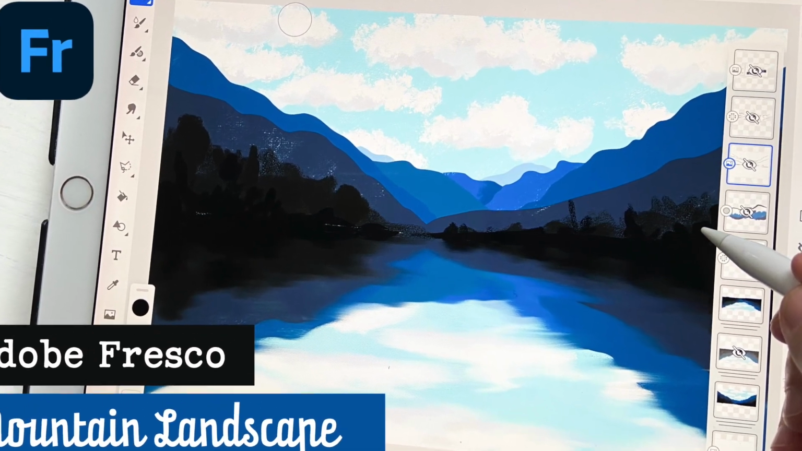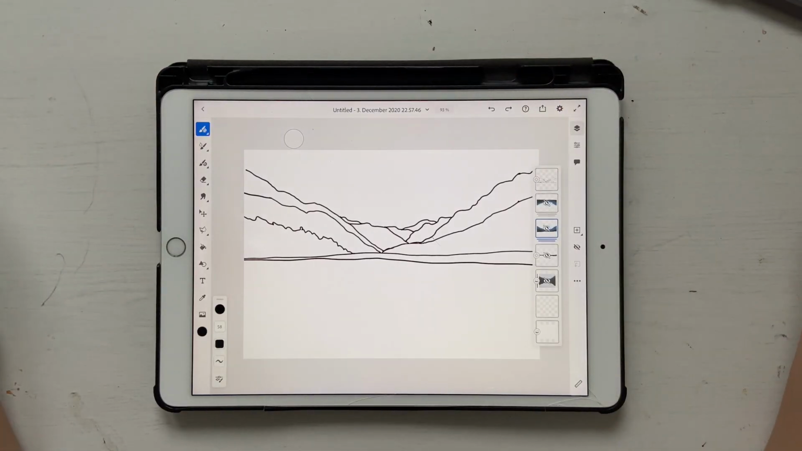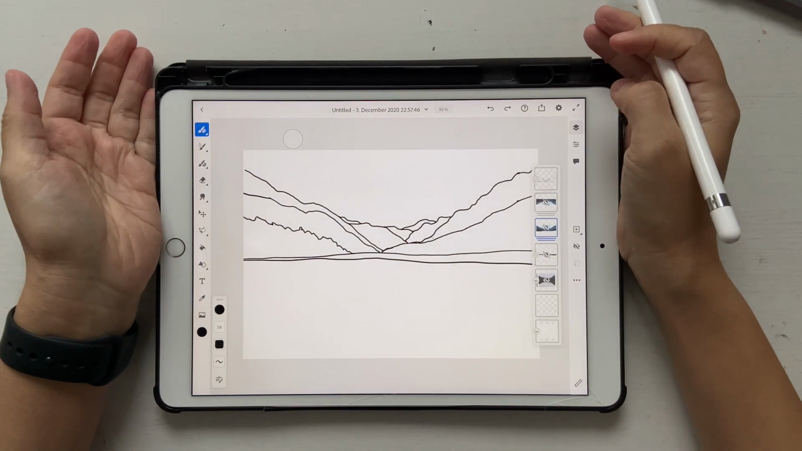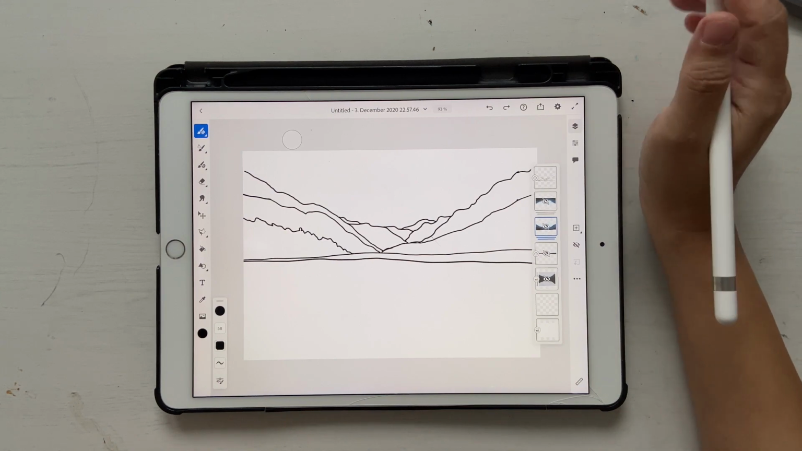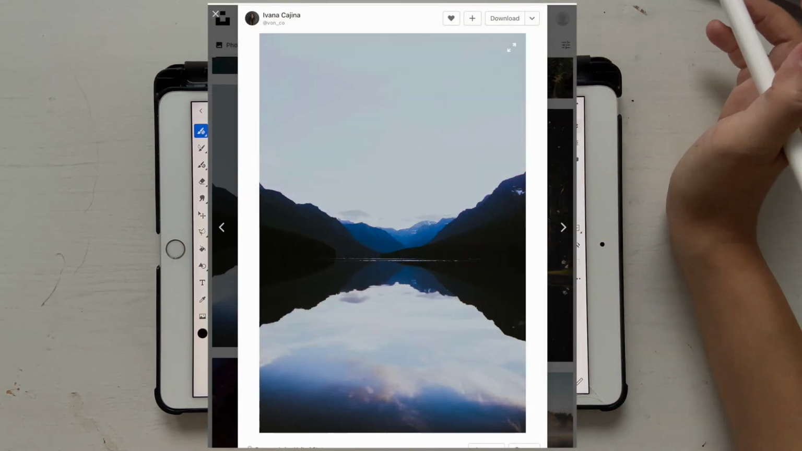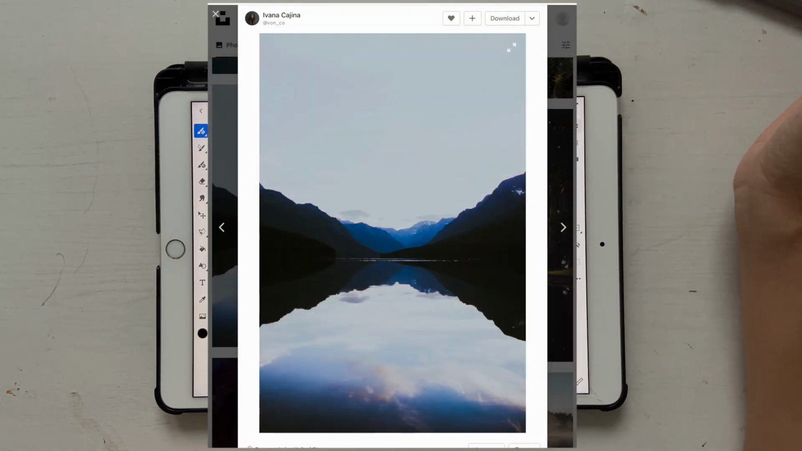So in today's tutorial, we're going to do a little bit of a different thing. That is, we're going to try and draw a landscape in Adobe Fresco. So let's just get started. I picked up a photograph from Unsplash and I'm going to use that as a reference.